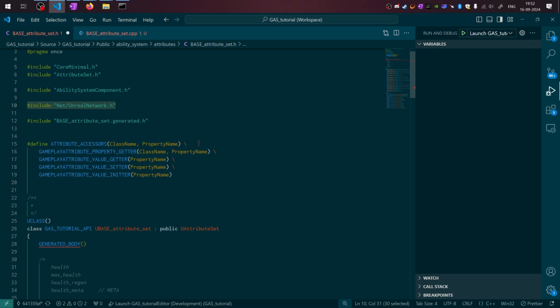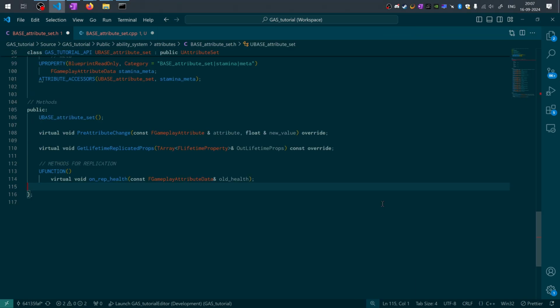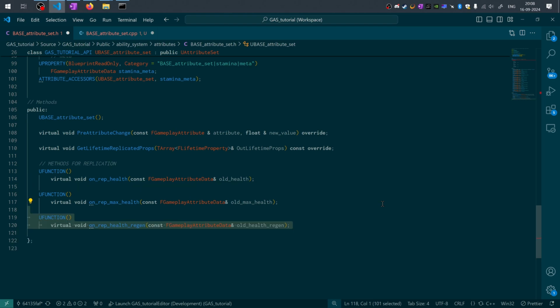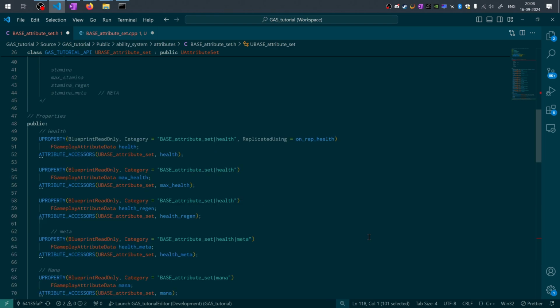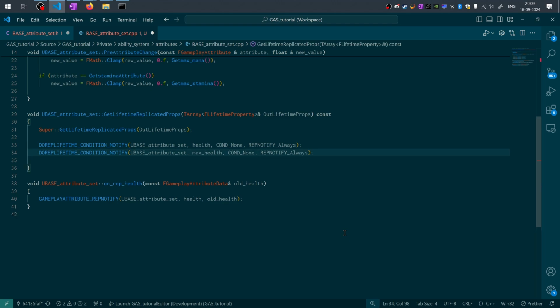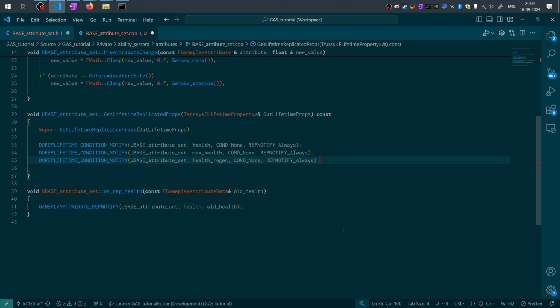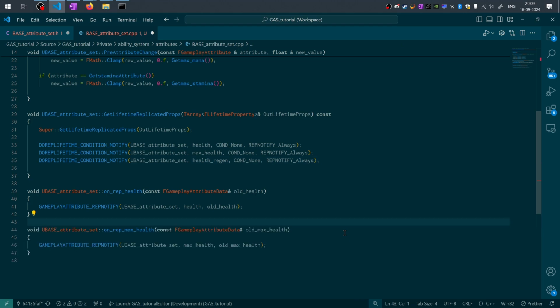Oh, and I almost forgot. You should include this Net/UnrealNetwork header file. And in a similar manner, I will do the replication of the other health attributes. So I will declare the replicating methods for the max health attribute and for the health regen attribute. So in the max health and the health regen declarations, I will specify the replicating methods in the ReplicatedUsing UPROPERTY argument. Now in the C++ file, I will first specify the max health attribute to be lifetime replicated, and similarly for the health regen attribute, and create the definitions for the replicating methods of the max health and the health regen.